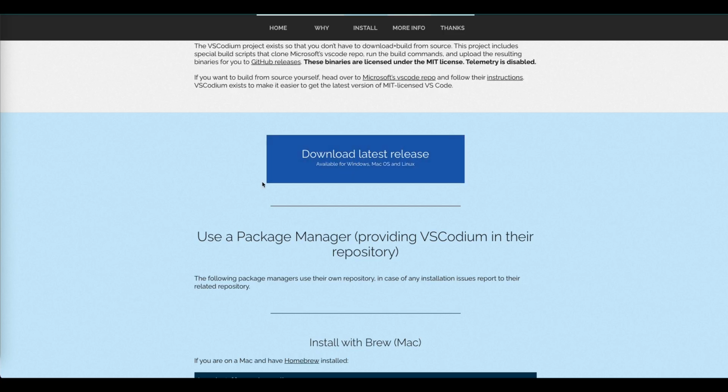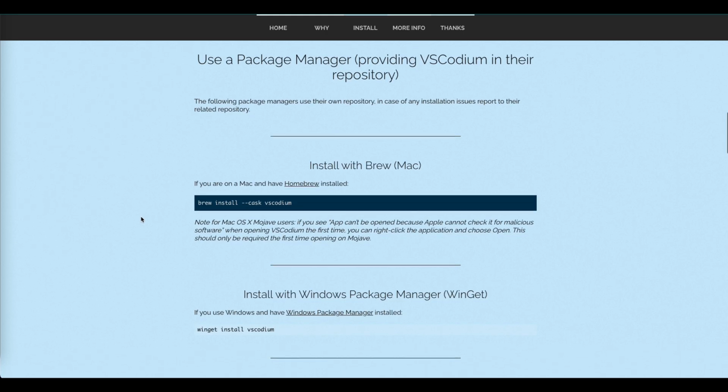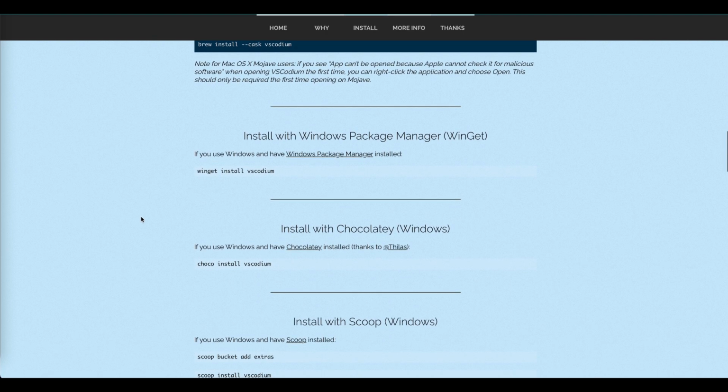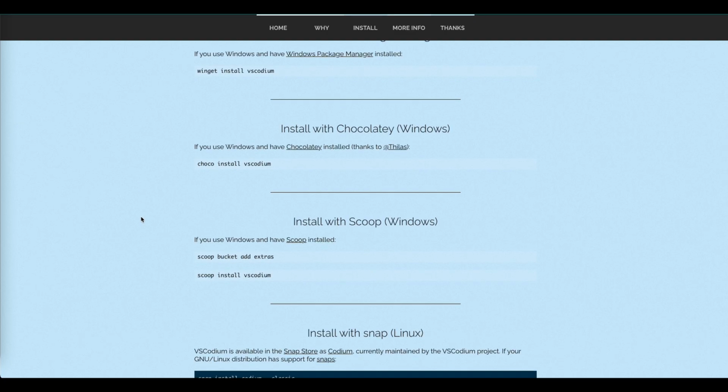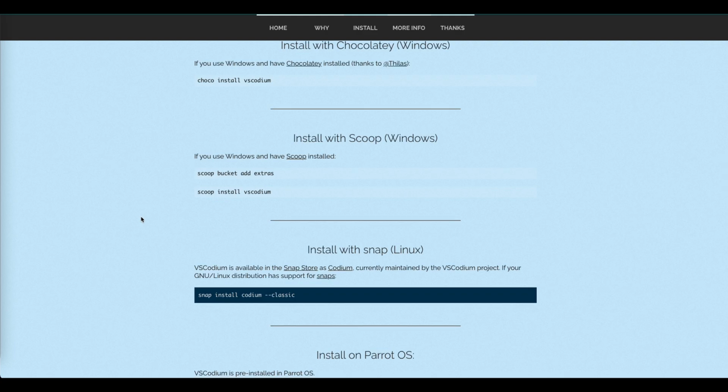VS Codium isn't VS Code Lite. It's VS Code liberated. Same power, same workflow, zero compromise on privacy. In 2025, using VS Code is a choice, and choosing not to be tracked is easier than ever.